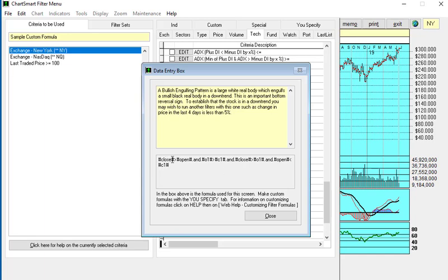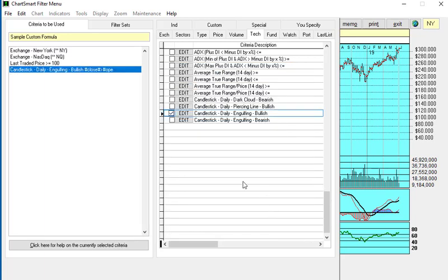This is the closing price, this is the open. So this candlestick means that the close has to be greater than the open, and the open 1 day ago has to be higher than the close 1 day ago, and so on. So I'm going to take that one out, and I just wanted to show you the concept of formulas.